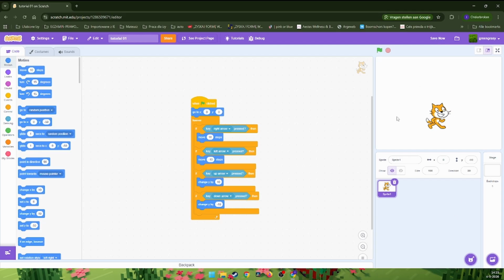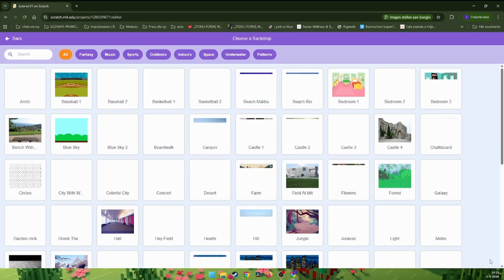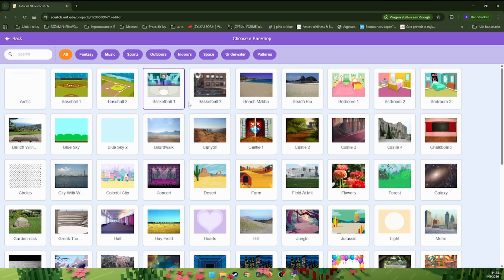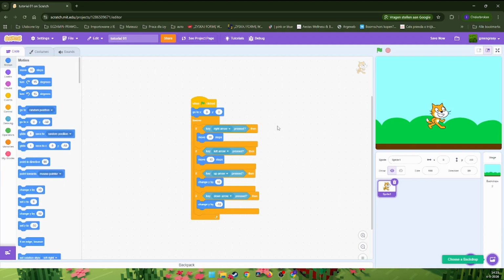Good. Let's just say you want not a white background. So you click on new sprite. Don't click on a new sprite. Click on a new background. Choose a background. You can choose here from a couple. I like to use the blue sky too, because I made my first game with this.